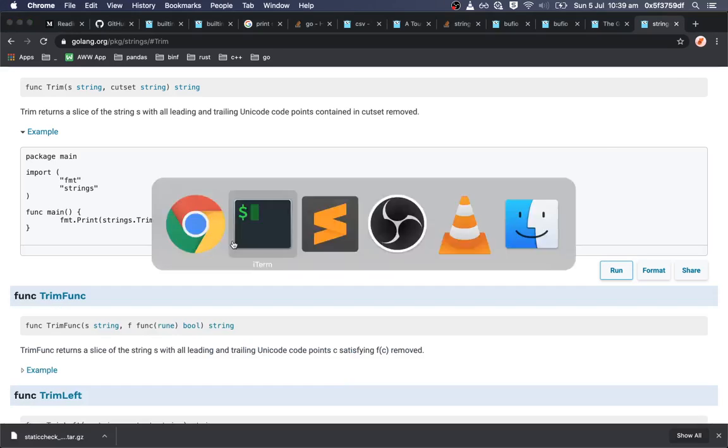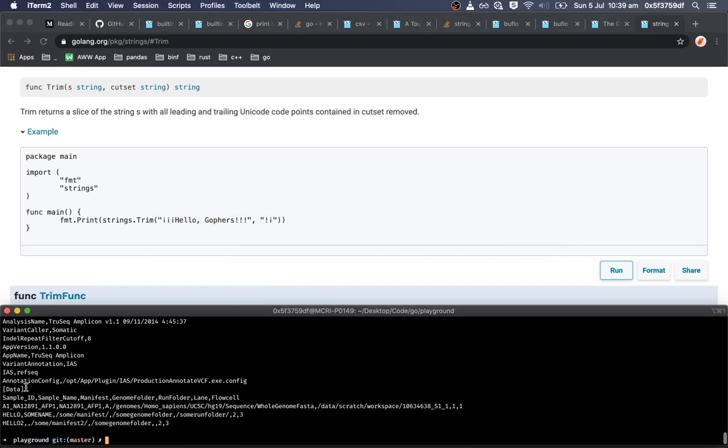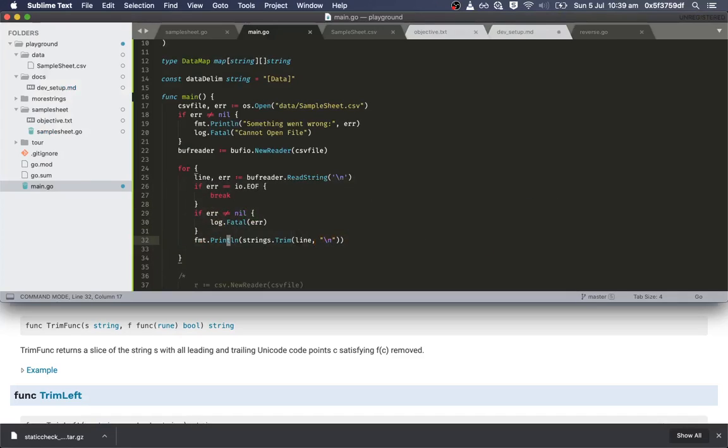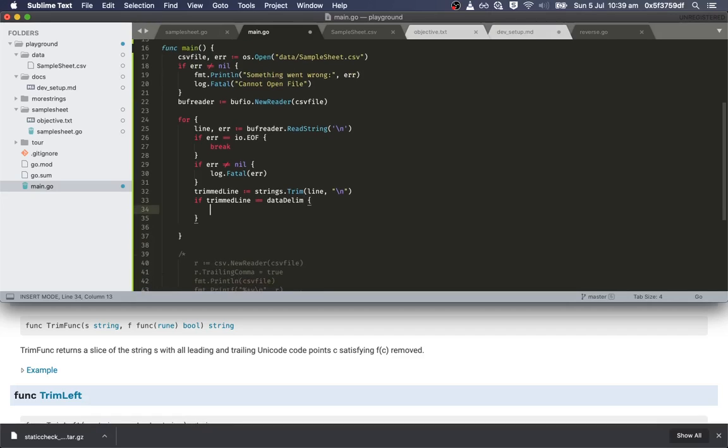So now we just want to detect that our line is here, so we can go. Let's store this trim line. And then let's go if trimmed line equals data delim. So basically, if it equals that, the next thing is going to be in the section that we want to parse the CSV reader.